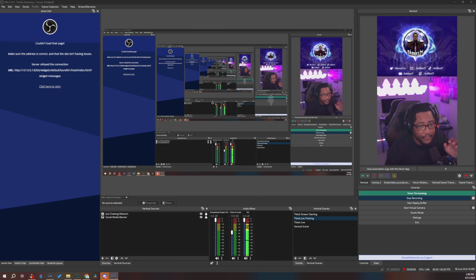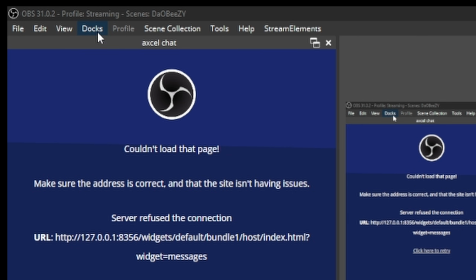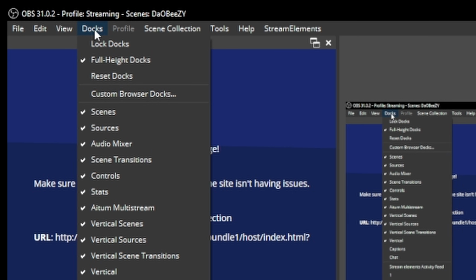When you open it up, you should see a bunch of docks on your screen. It should be the vertical scenes and the vertical sources docks. If you don't see them on your screen, don't worry. All you have to do is go to the docks in the file menu and then click those docks, and they'll show up for you. So vertical scenes, vertical sources, and vertical are the important ones.